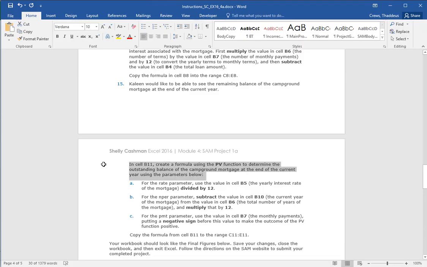So here in B11, we're going to use the present value function. Our arguments are going to include B5 divided by 12 to be the rate. The number of periods is going to be B6 minus B10, subtracting the current year from the total years. So we're going to figure out how many years are left, multiplying that by 12. And then the payment parameter is going to be B7, and we're going to put a minus sign in front of that so that we get a positive result.